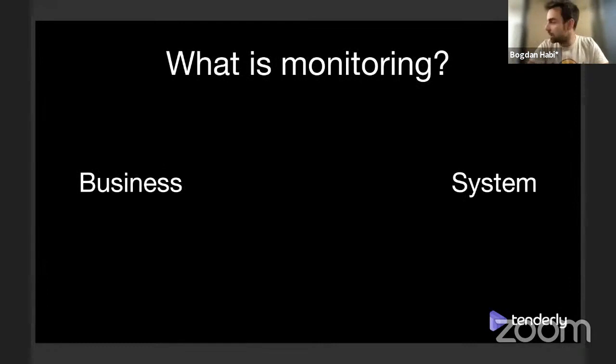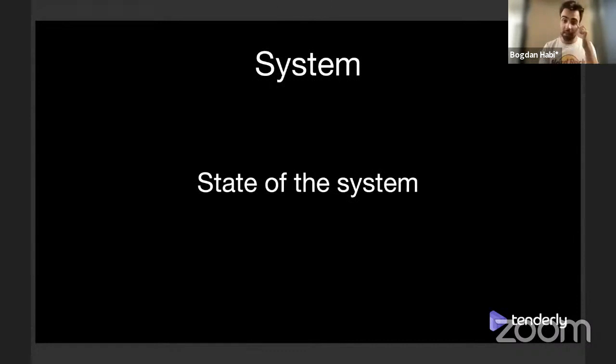And then the system side of things might be more interesting to people on this call. For the system side of things, the first thing is the state of the system. Again, in the standard Web 2.0 world, monitoring is usually used for monitoring servers. For example, this can be the number of open file descriptors, or the amount of RAM being used right now, or the CPU utilization of a server. So that's basically some really system level things, the state of the system itself, that we take into account when looking at the particular thing.